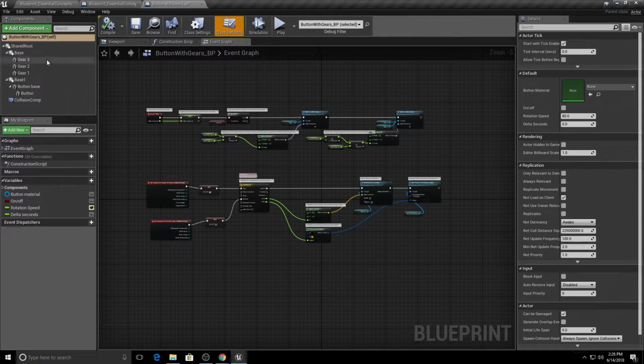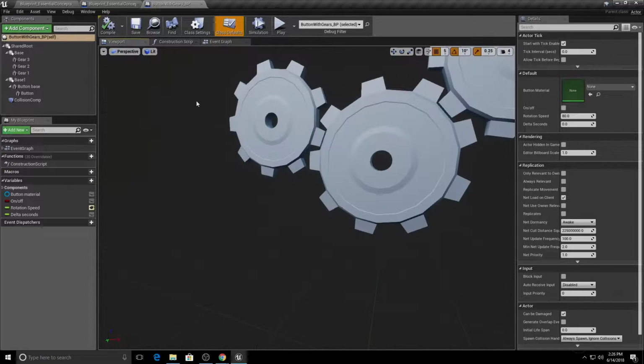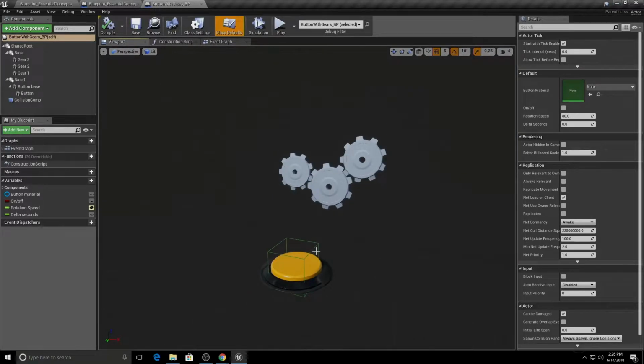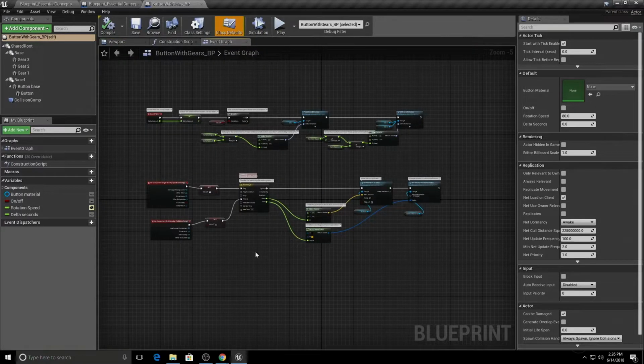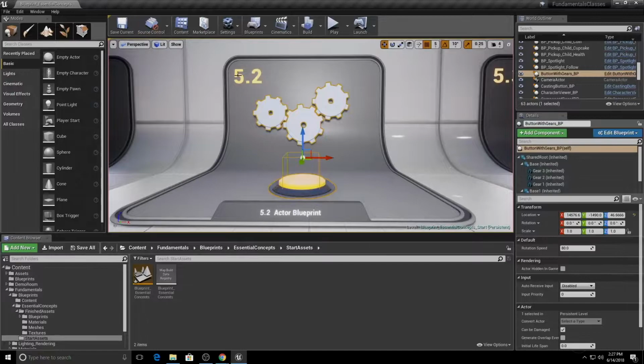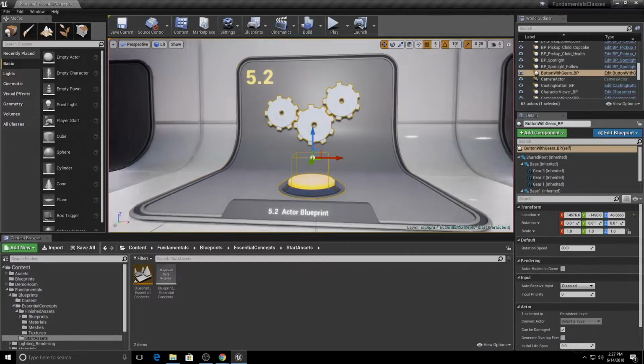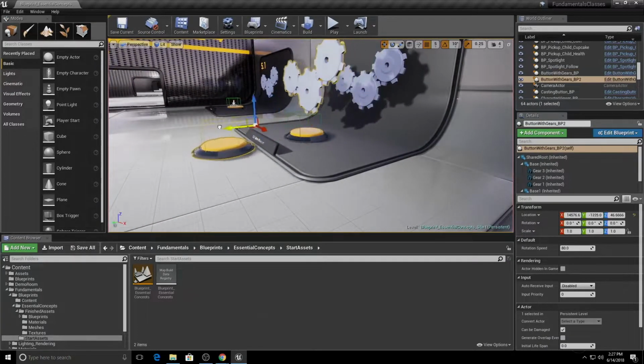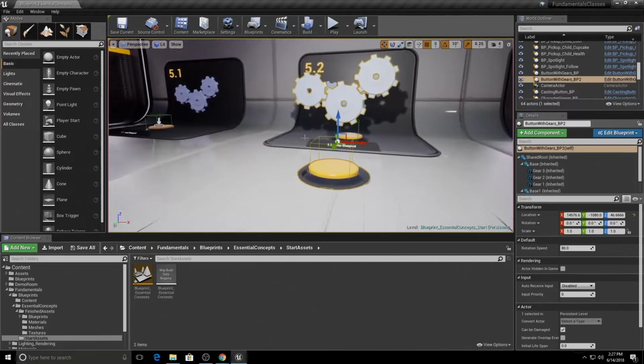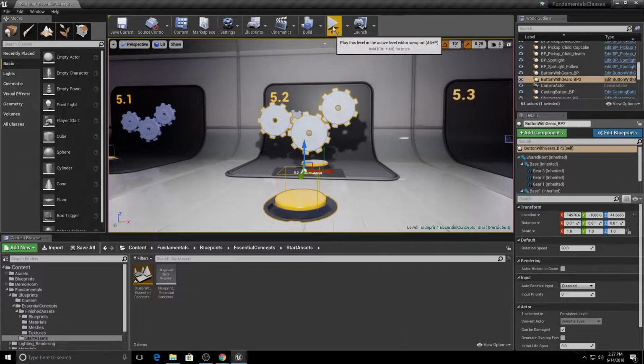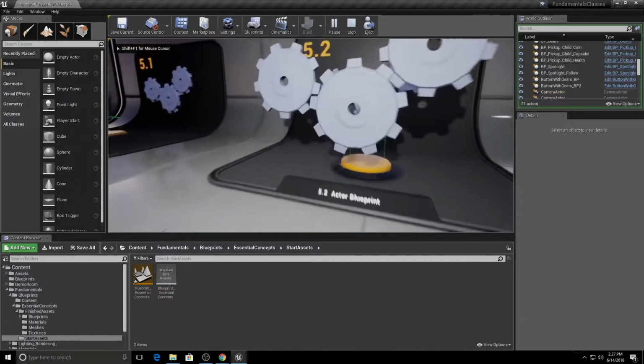We have the components window where we can add all the different bits and pieces that make up the blueprint, such as the button and the trigger box and the gears, etc. And that's all being done inside of this blueprint. And what's handy about that is that we can select this blueprint and drag out another copy of it, like so, making sure that it is flat on the ground. And if we play, we can walk over this button and those gears will turn on.